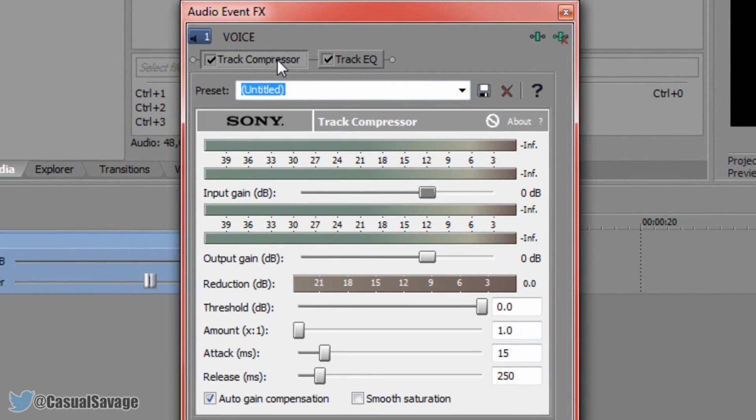The next thing is the track compressor. Again, I'm going to be showing you my preset, but you might have to mess with it to suit your microphone or your voice. Input gain, we leave the same. Output gain, we leave the same. And the threshold, amount, attack, release, this is the stuff we will change. So you can see right here, these are my current settings. Again, completely up to you if you want to change. But that is what I have. Go ahead and mess around with it. Or yours might actually work as well.